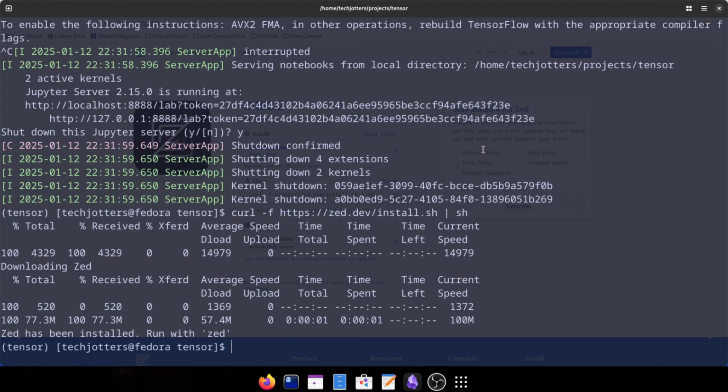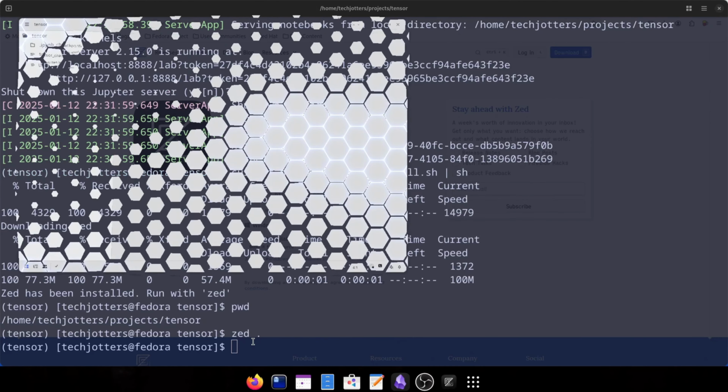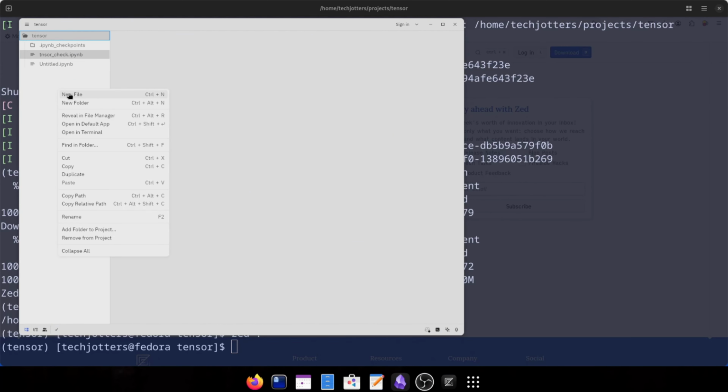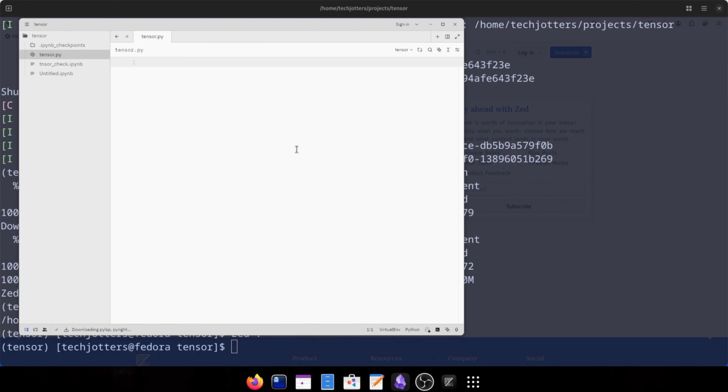Okay, so let's check our directory. We are inside the projects and tensor directory. So let's open all the files here with zed dot. So Zed is running now. Create a Python file here, tensor.py. Let's create this.